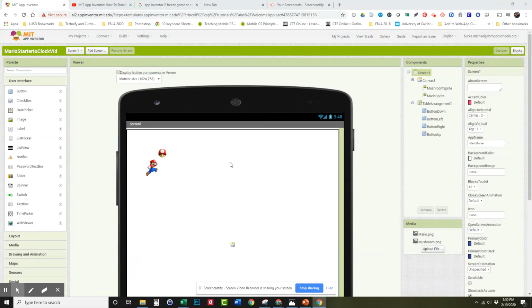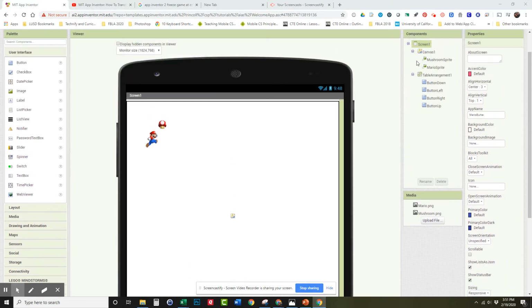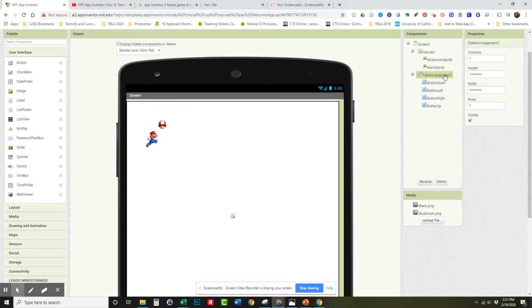Okay, we have the basic movement of Mario, and when it collides with the mushroom it moves to a new place. But now what we'd like to do is add a score and add a timer. So let's start by doing, we need to add a label here and a label here. This one will be for score or time, and this one will be for the other score or time. But let's start out by going to the table arrangement, and I want to add some columns.